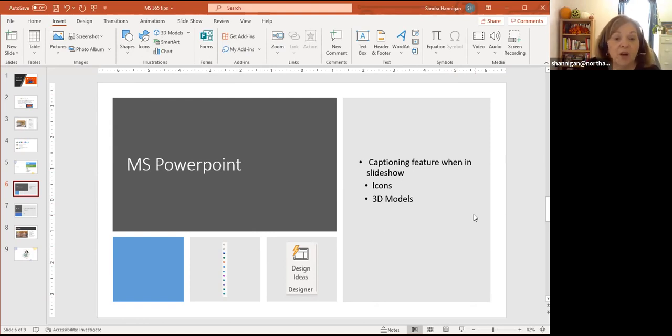There's one more feature, and I'm not going to talk about it today because Lauren is going to do a session on captioning next week. As a matter of fact, I believe it's on Wednesday, the 18th.